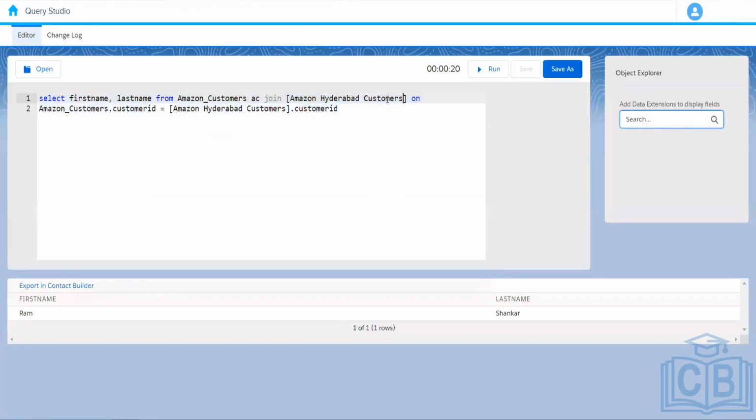We are joining the tables. I'm just giving a short name; we can give any name. I'm giving this AC, and I'm giving the other one its own alias. I don't need to write the entire name, I'll just use AC. You can also use the full name, but that becomes very lengthy. Now it will apply the join condition.